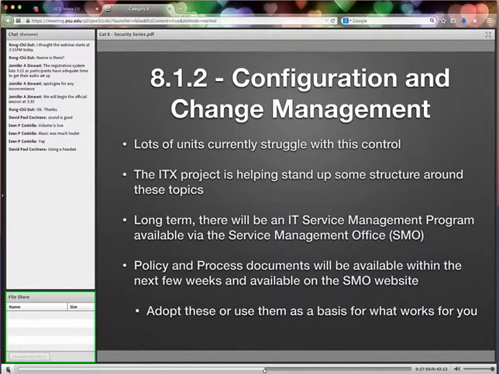And then 8.1.2, to change gears a little bit, is configuration and change management. And probably next to how often should we look at our logs, this is probably one of the big controls that we get a lot of questions on. A lot of units struggle with this because a lot of the larger documentation is based on large enterprises. So there's staffs dedicated to this, and when you bring down one machine, it might affect hundreds or thousands of machines across the whole environment.